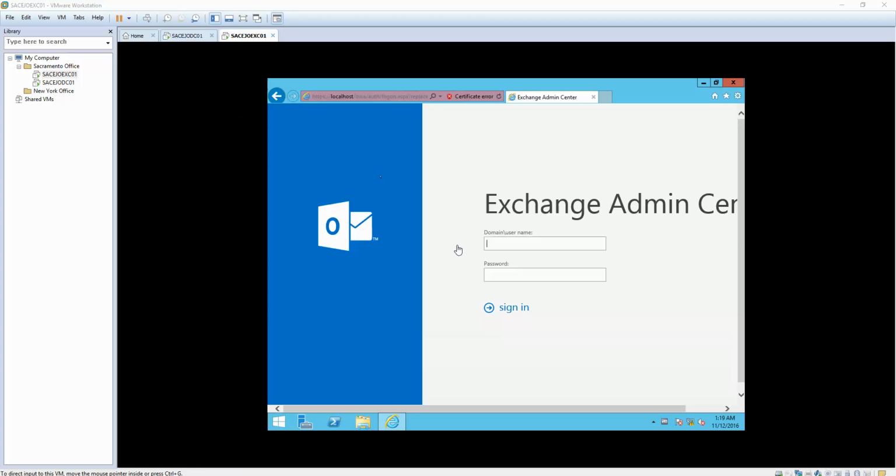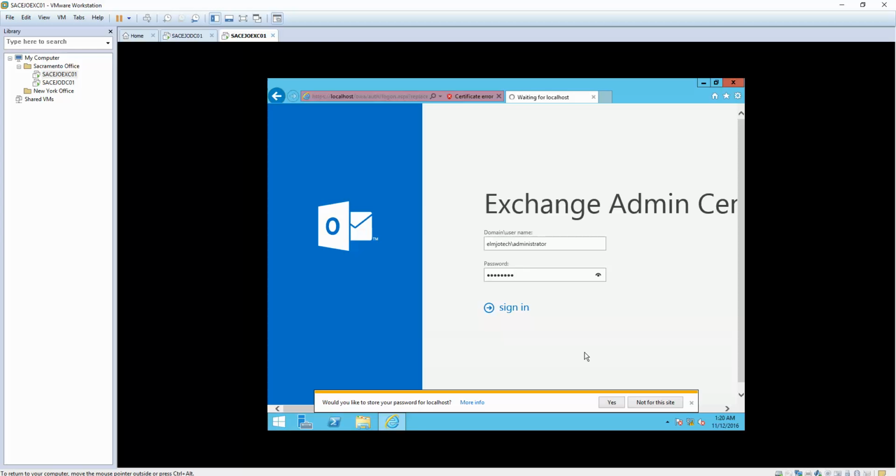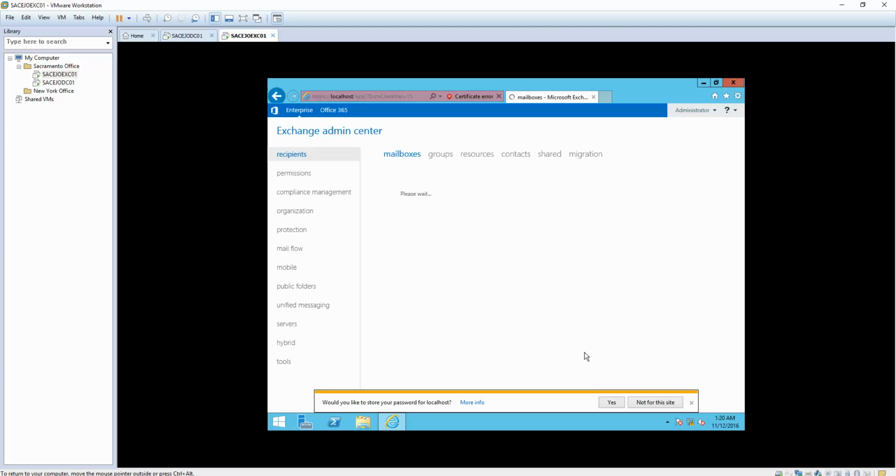Alright, the Exchange page just got loaded. It took time because the RAM that I'm using is 4 GB and the minimum requirement was 8 GB. So always make sure that you use 4, or if you can, 8 GB. I'm going to use the domain name, ElmjoTech, backslash administrator, and then log in. That's how you can log into Exchange Admin Center: you put the domain name, then the username, and then the password. Right now only the administrator account has access to Exchange server, and we have not authorized any other user to access it. So this account should log us in, and once we are logged in, you can see how the Exchange Admin Center looks.